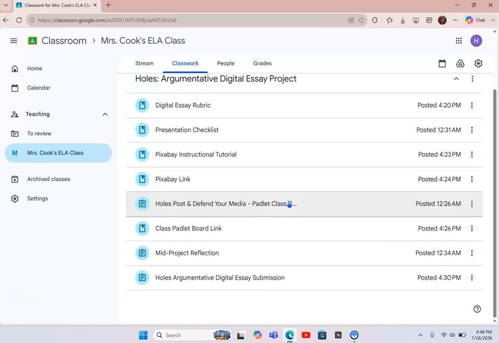So you'll find links to our Pixabay database, you'll find a link to our class Padlet board and our grading rubric, as well as the presentation checklist, Pixabay instructional tutorial, and the 2 assignments that we'll be doing throughout this project.